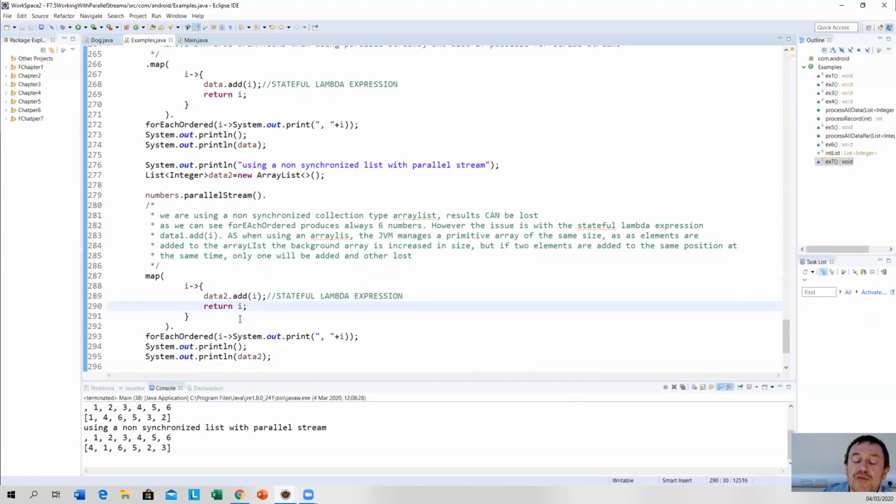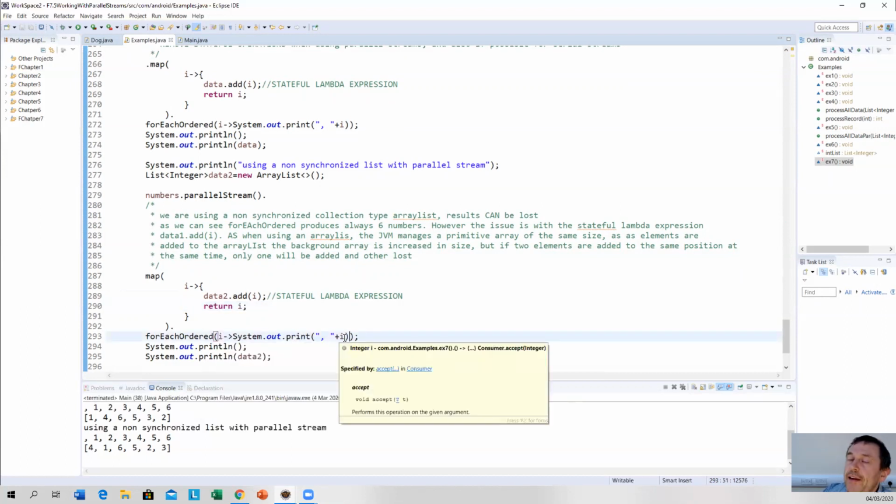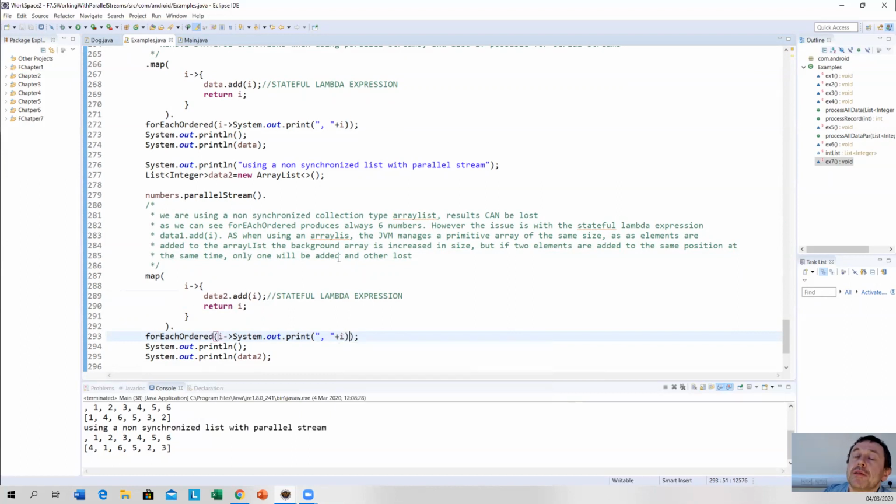Now you could use forEachOrdered and have data.add inside there. But again, you wouldn't have order, and it can lead to loss of numbers. So the main issue with stateful lambda expressions in the likes of a collection is you can lose values, which is very serious. And you can't predict when it's going to lose the values either.